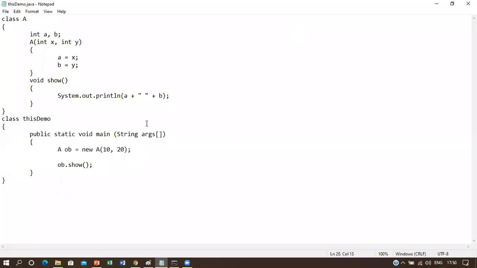Here is a sample program that you can see. I have done this program without using this keyword. So let me first explain this program and then let me tell you how you can use this keyword here in this program in order to invoke the current object. So here this A is an example class. This is a user defined class.